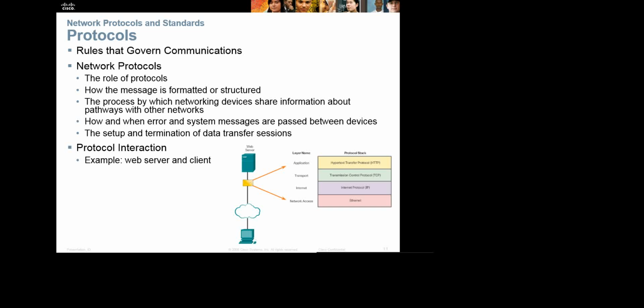Protocol interaction, we'll look at example web server and client, how those things actually progress. And you'll see on the right there in the bottom, there's a web server and there's a message going through a cloud to a PC. And you're looking at different layers. They have different names. So there's an application layer, a transport layer, an internet layer, a network access layer. And they are associated with a protocol stack, HTTP, TCP, IP, and Ethernet. So we're seeing some different protocols or some different ways of moving information or organizing information.